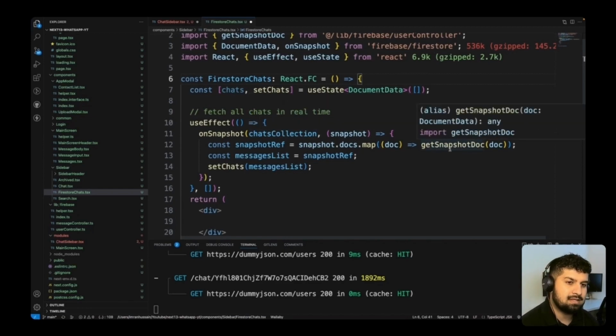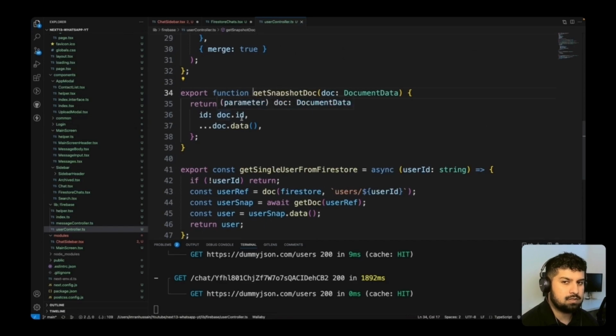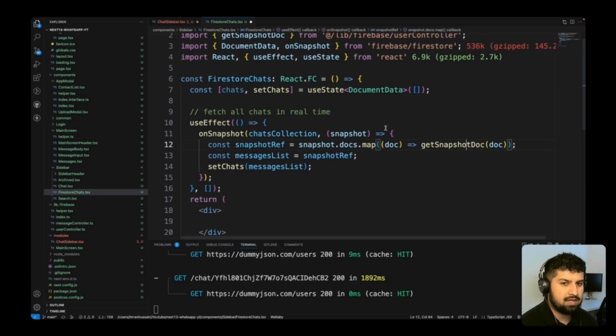Then we get the getSnapshotDoc, which is the helper function that we created before, which is essentially an object that has the ID of doc.id and spreads the doc.data. That is in the user controller file. And then we get the message list and set it to the chats in here. So now we have access to the chats, which is all of the chats.